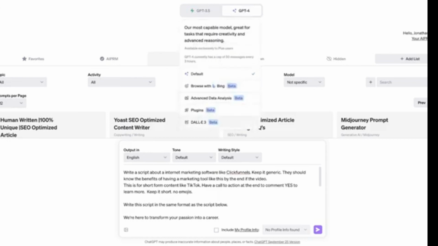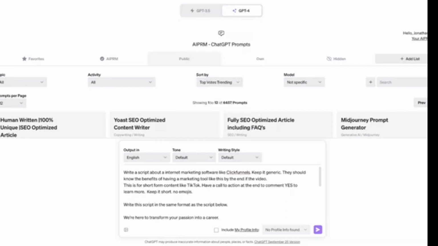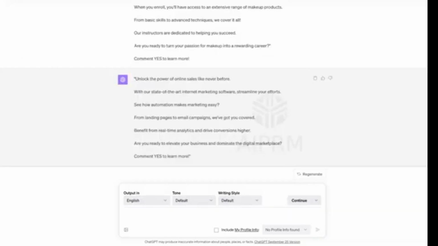And then again, you need 4 in order to use the DALL-E 3 feature, which is currently in beta. We're going to send that through and get our script. Now we have our script. So I'm just going to go ahead and highlight this, and I'm going to copy it.